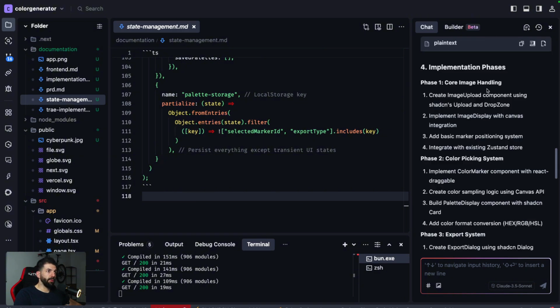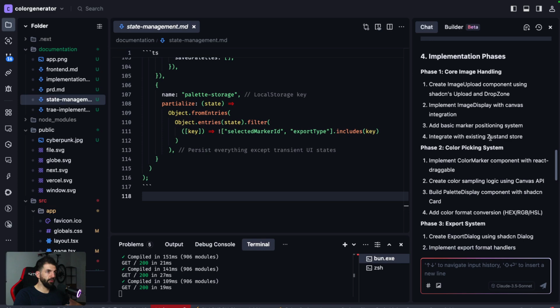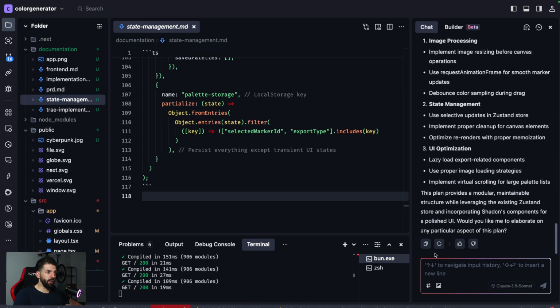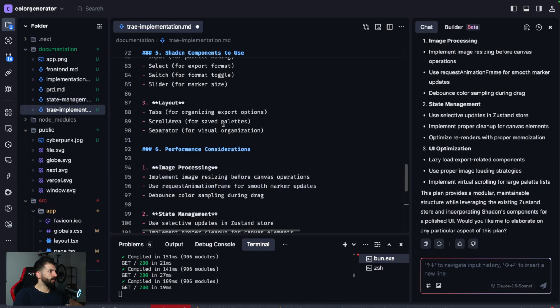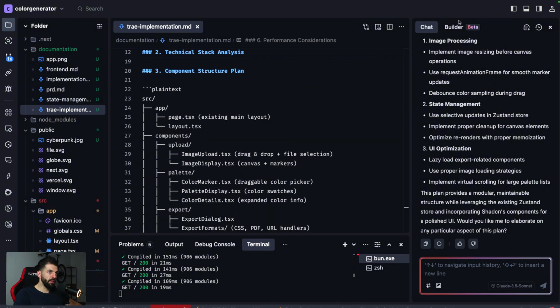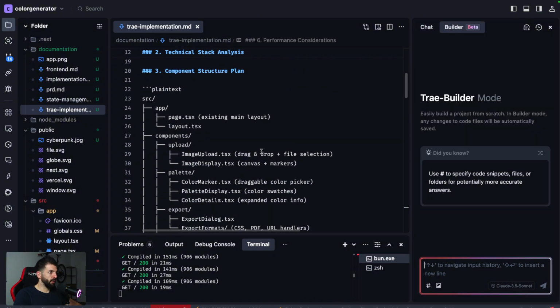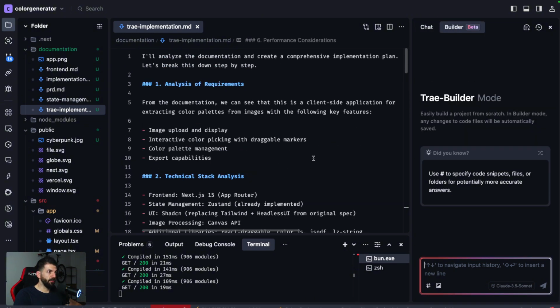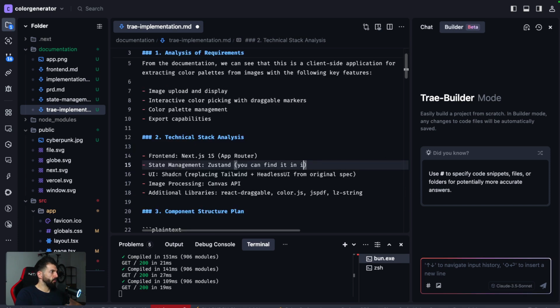And as for the implementation phases, we start with the core image handling: create image upload component using ShadCN's upload and drop zone, implement image display with Canvas integration, add basic marker positioning system, integrate with existing Zustand store. Okay, so what I want to do is copy all of that and paste it inside of this file, save it. Then I want to switch to the builder and I want to ask Trae to start writing the code, and we want to link this here, state management.md, save it.